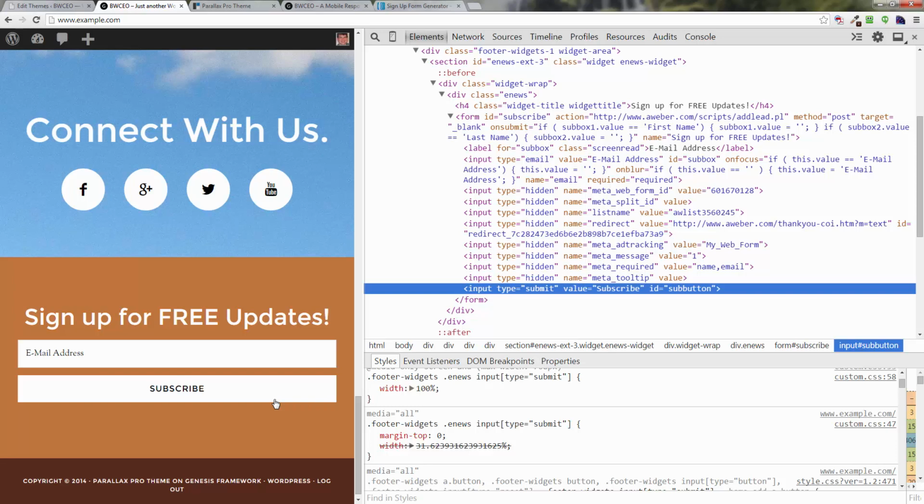So this has been how to set up and make an awesome website with the Parallax child theme for Genesis. I hope you've enjoyed it. Please, if you do, please let me know.